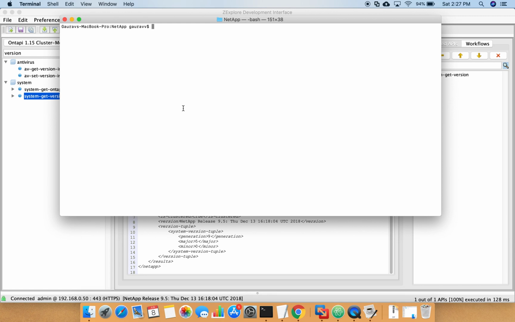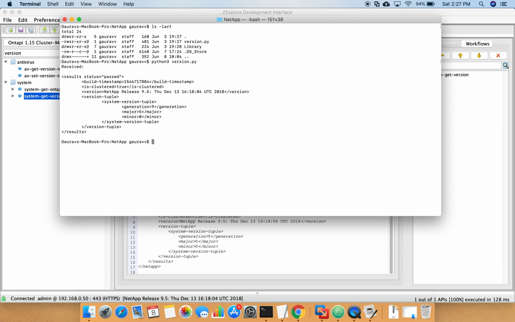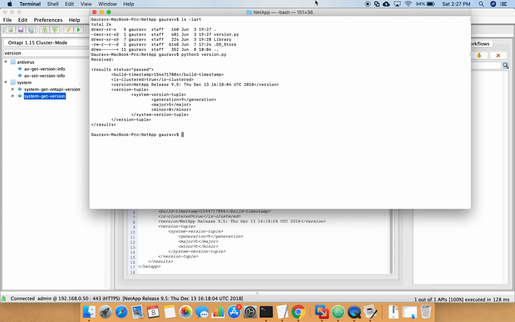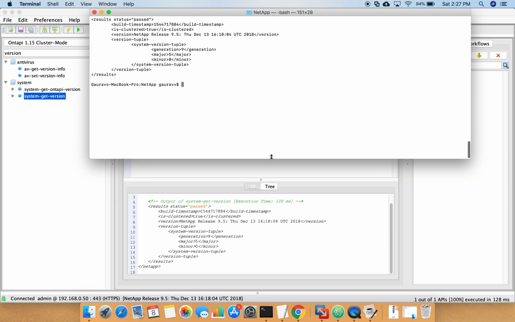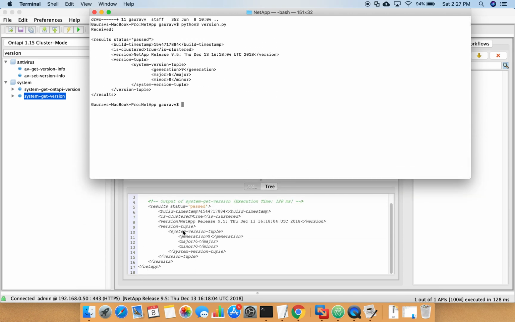So let's jump on to the command prompt and see how we can run this. I have this file located here. You can see the version.py file is located here. Let me run this file. Now you can see that I'm running this script, and whatever output I was getting from here, I'm getting the same output here. So basically this is the first step towards using the API, with the very basic API.